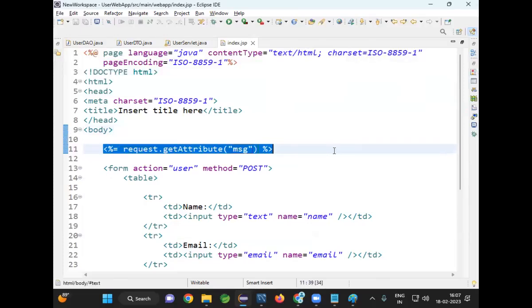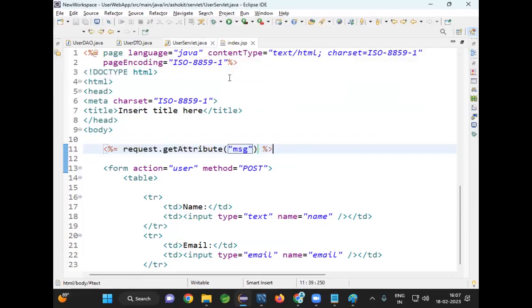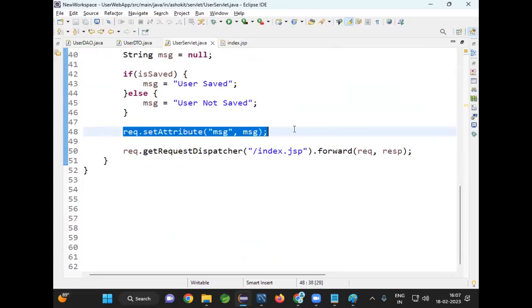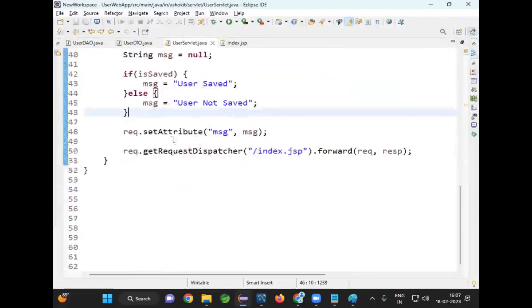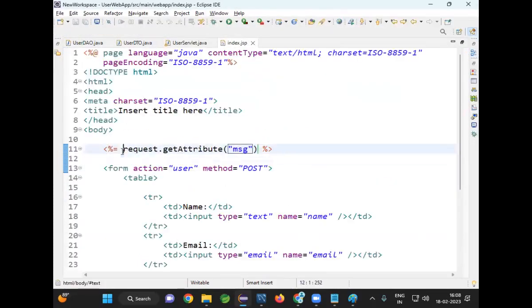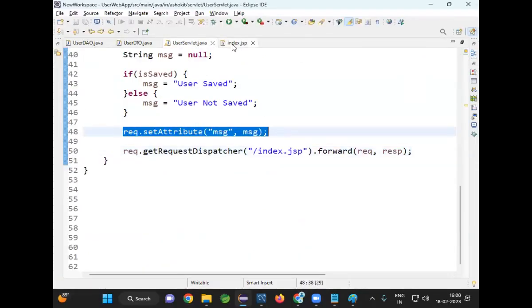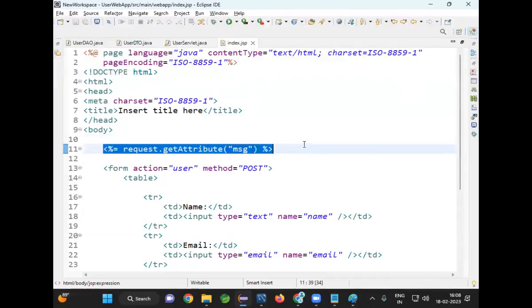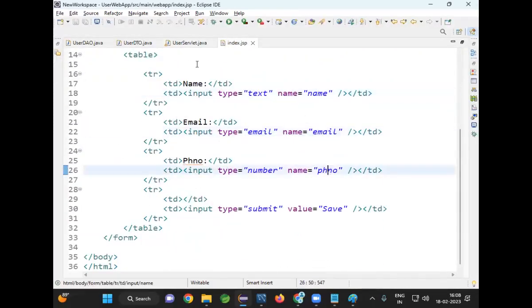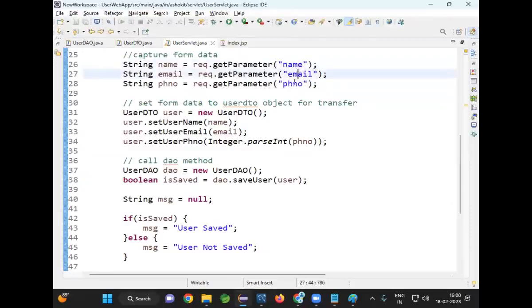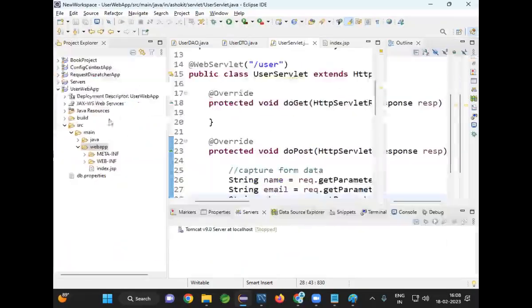This is not a scriptlet. This is an expression to print the message. Where is the message? In the request object. Request.setAttribute of message key and value. My servlet's doPost method redirects the request to index JSP. On that index JSP, I am calling request.getAttribute of message. Whatever message my servlet stores, I will access in my JSP page. Name, email, phone number, I'm capturing the data. Let's try.